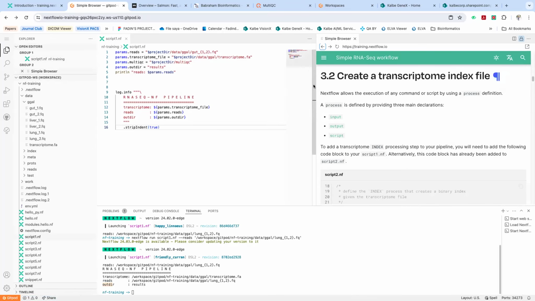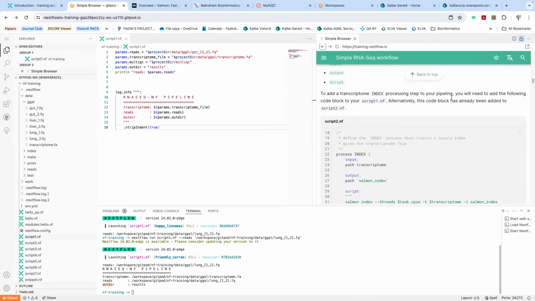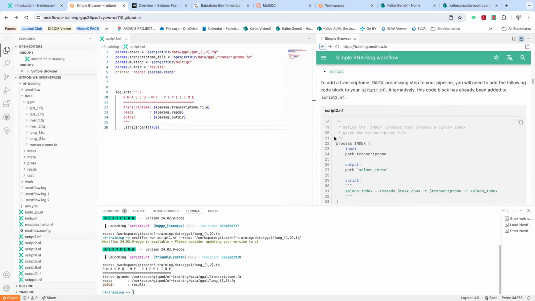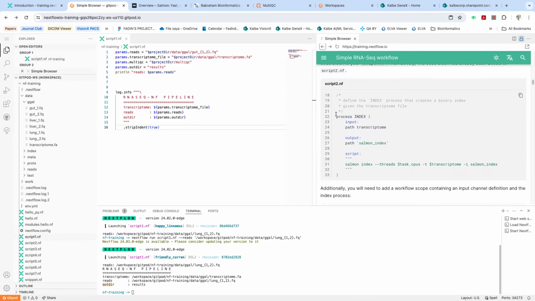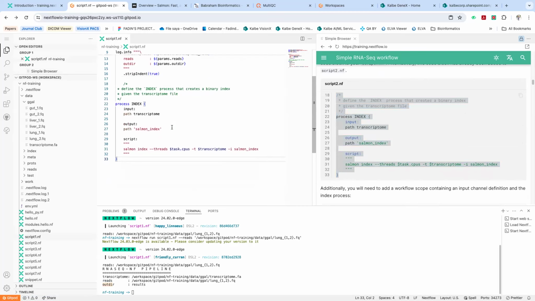And to add a transcriptome index processing step into our pipeline, we are going to add the following code block to our script, script 1, like this. We are going to put it in line number 18. And yeah, just like that.